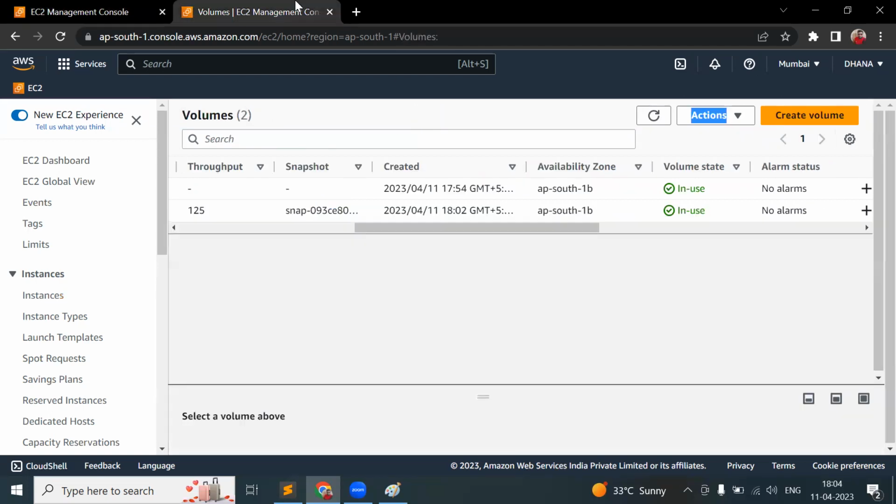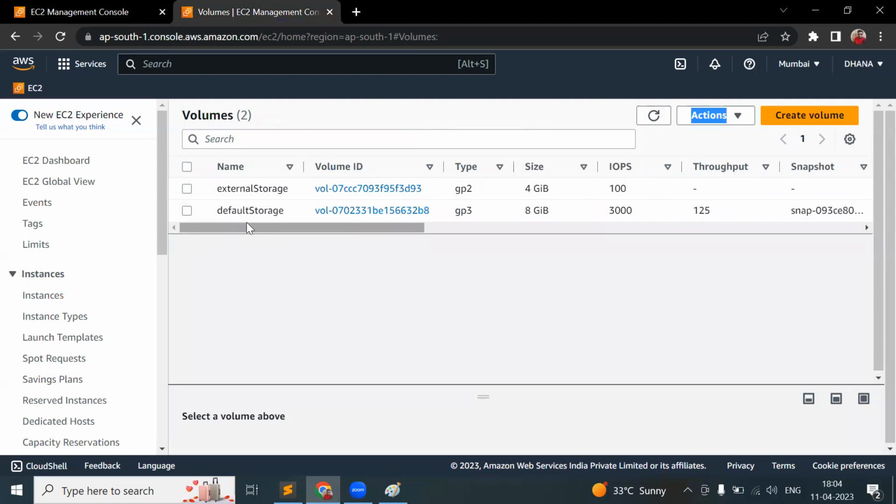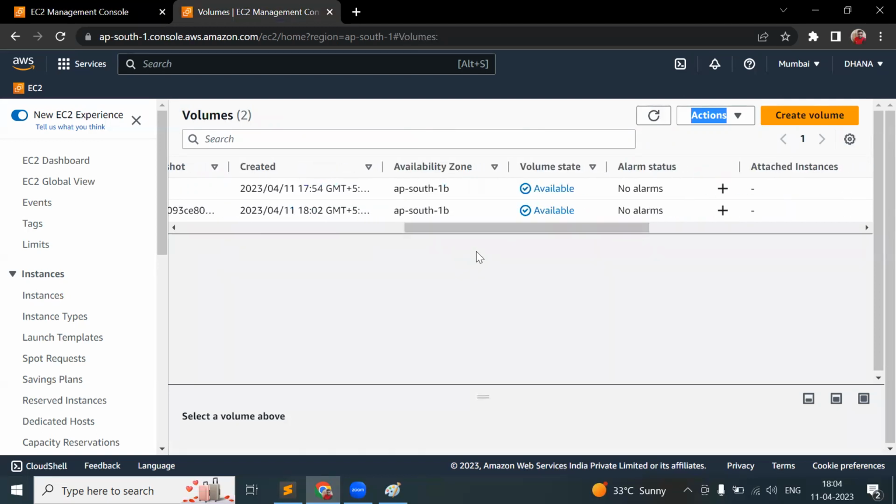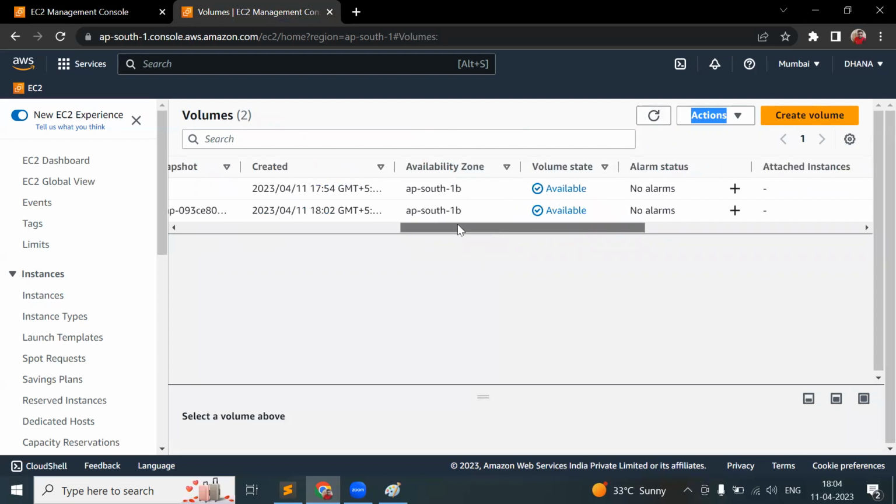Okay, it has been terminated. Now I will go and refresh. See here, the default storage also is not deleted. The external storage also is not deleted. Both have changed to available state.